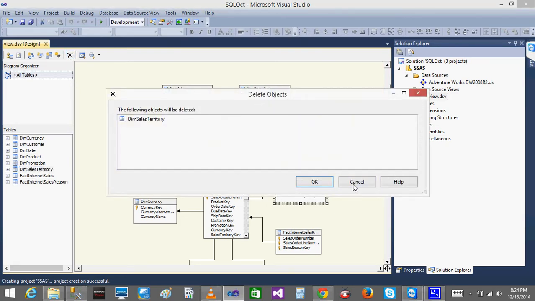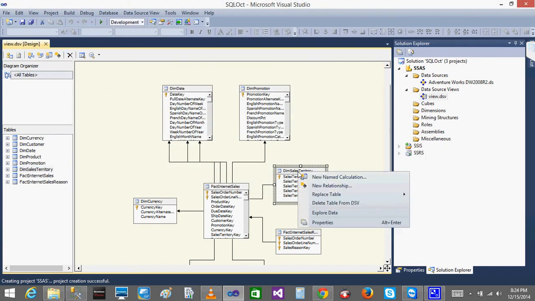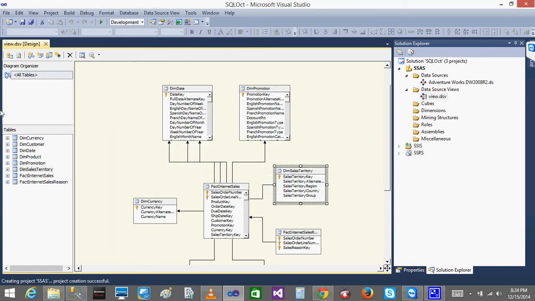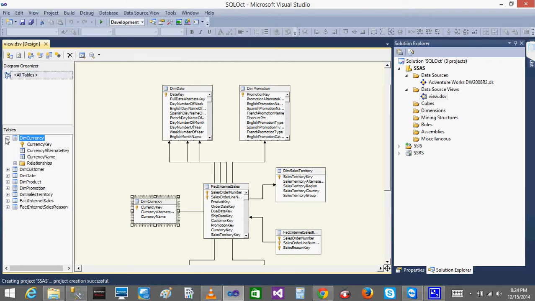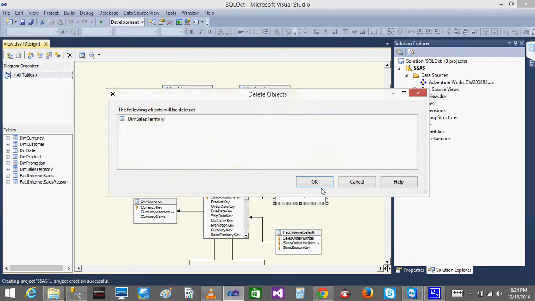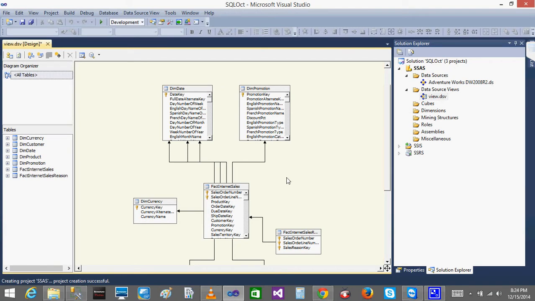Select it. You see one more thing. When I click here, I can do it this way: delete from DSV, or else on the left side you have all the tables. When I expand this, you get all the columns. The same way, I'll go with the dim date sales. I click on this, at the top you have delete. Delete it. Both are the same. Now that view is deleted.